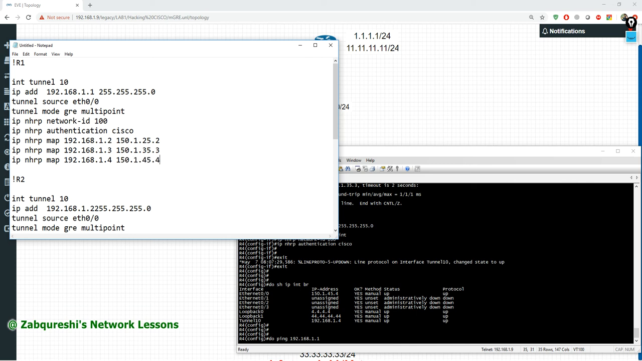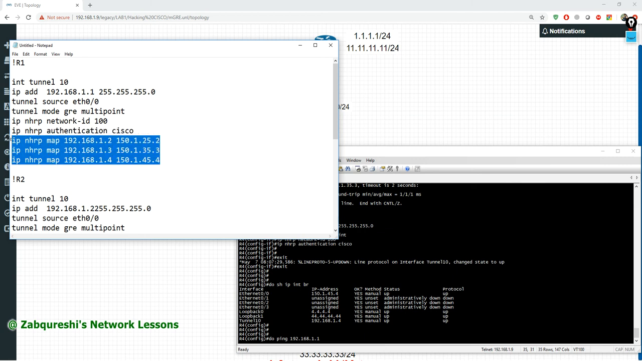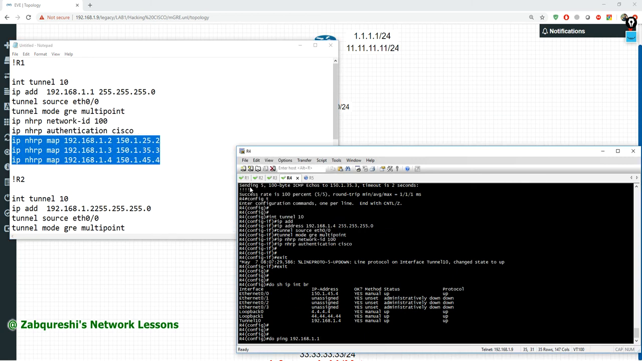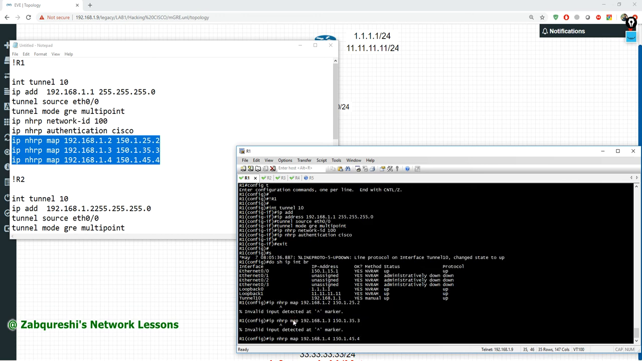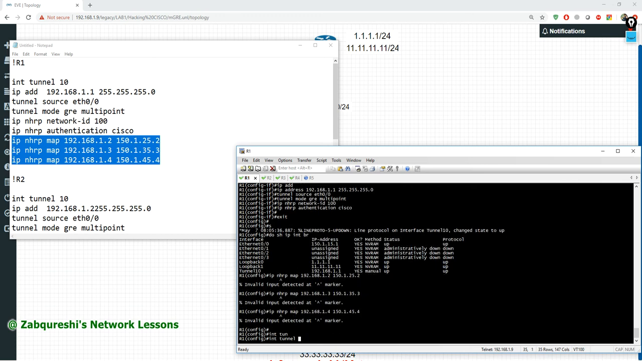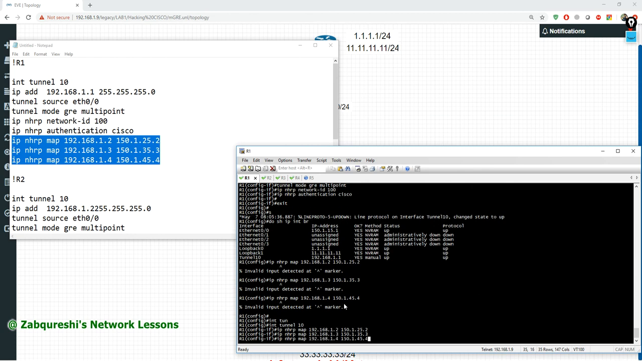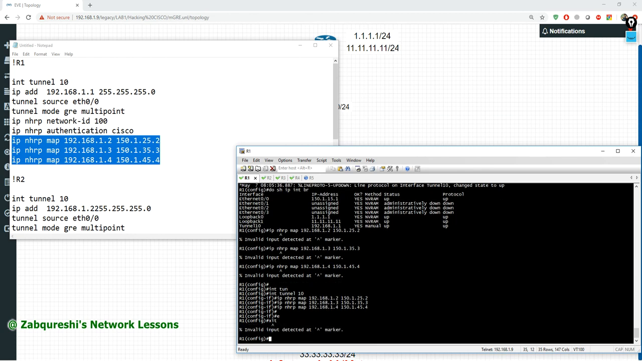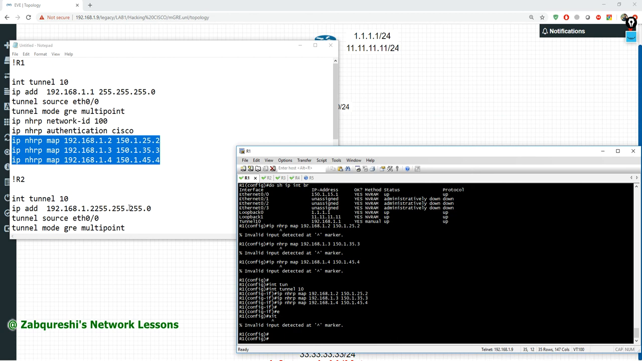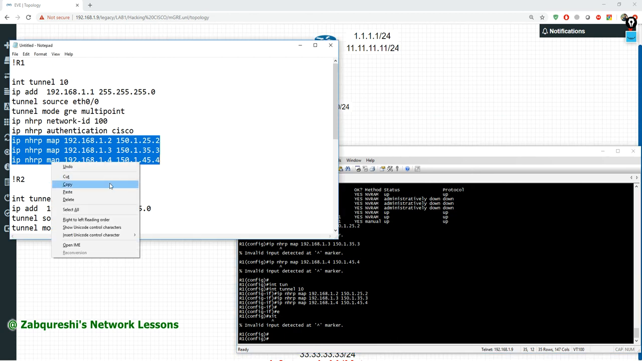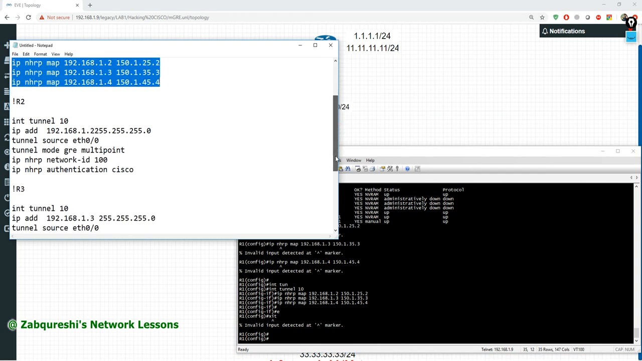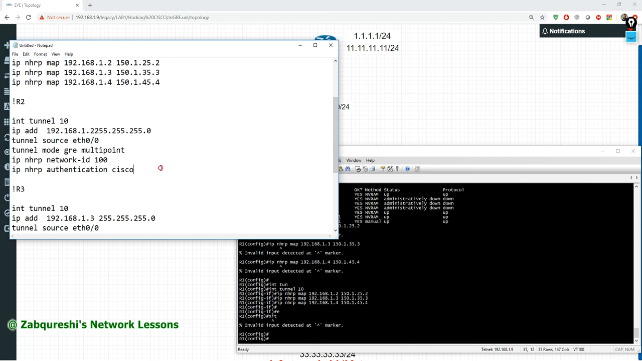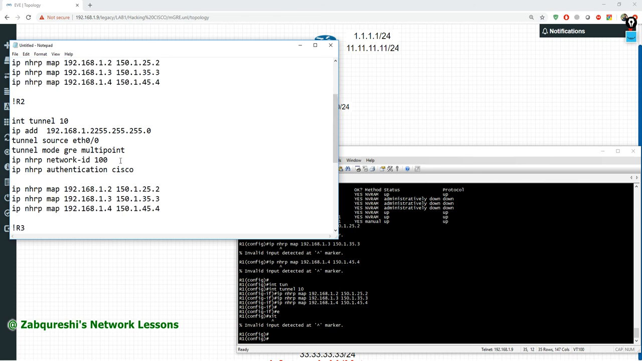45.4. Done, right? So this is it. I have mapped my R1, R2, R3, R4 on R1. Here I go to my interface tunnel 10 and paste it. So done. Now I can go to my R2. I'll copy this. Easy peasy, right? Copying, pasting. That's why I suggest using this notepad while configuring interface tunnel 10.